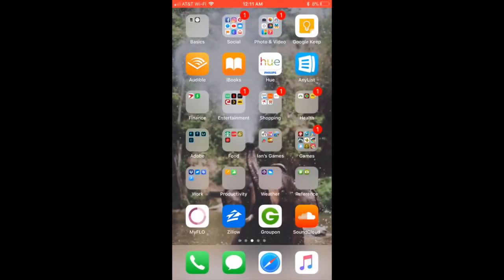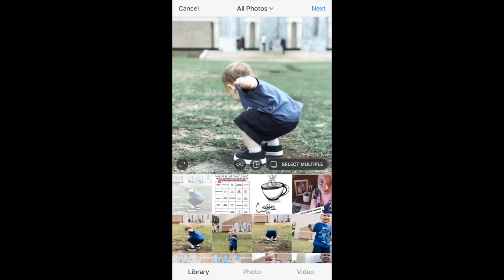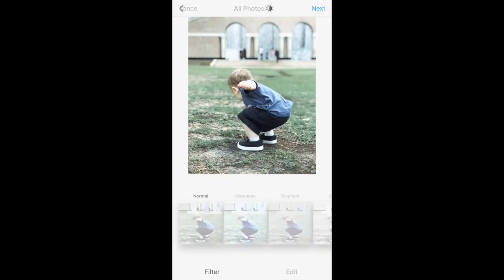And there you go. That's pretty much all you have to do. It's ready to go on Instagram now, and that's pretty much it.